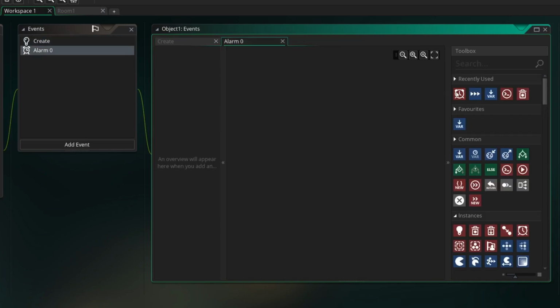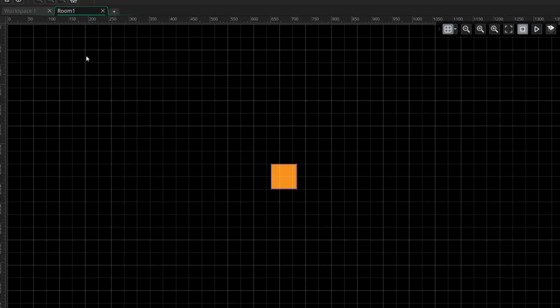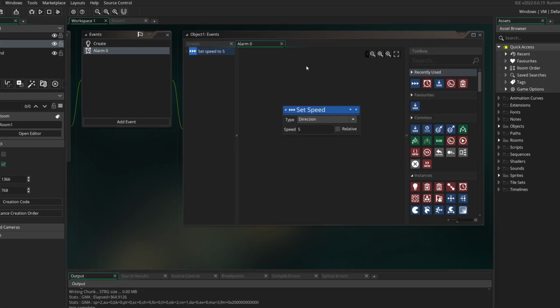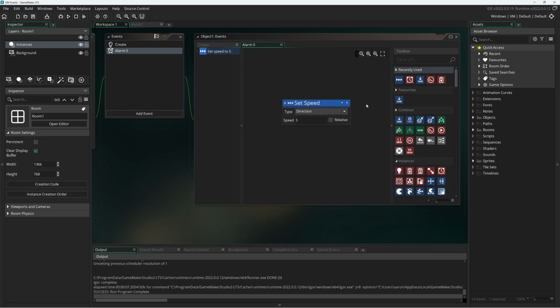Let's go into the alarm, and I'll use the set speed action block to begin moving this object to the right. So in the room, I have this object, and 1 second after the game begins running, it will begin moving. And there you go. So you have to have code in the alarm to run.